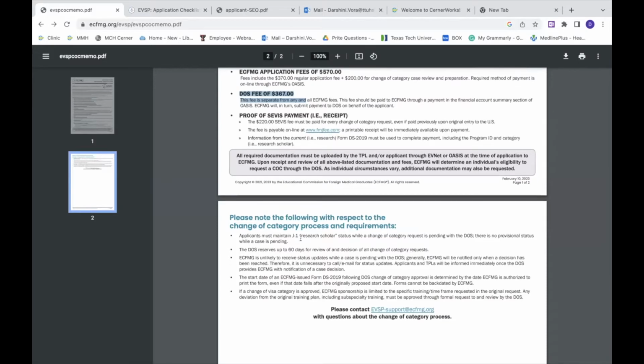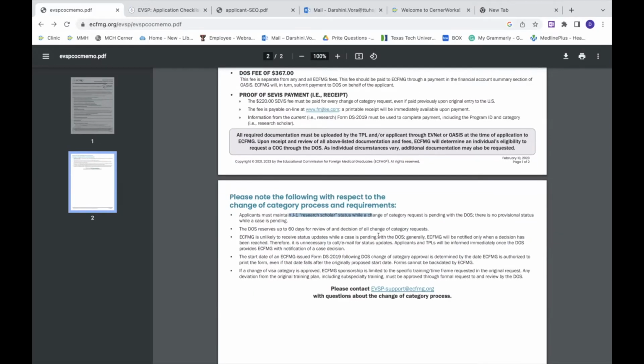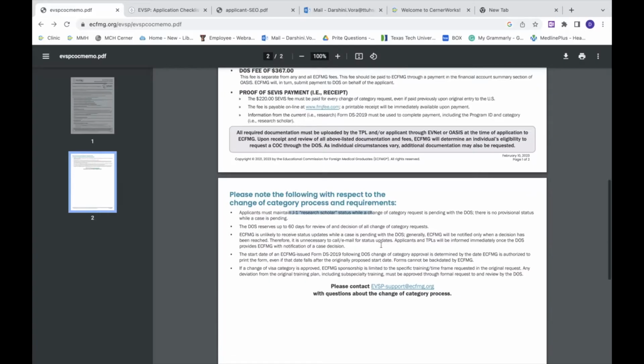So I called ECFMG and they said, this is exactly it. I forgot to read this, because applicants must maintain the J1 research scholar status during that time of transition. So there should not be a gap between your research program and clinical program. So what I did was I called my research program director and I asked him to extend my J1. He was kind enough to extend it till July, and that's how I managed. I wasn't in the US illegally, and an extension doesn't take that much time. I was pressed for time as well, but he did it pretty quick and it worked out well for me.